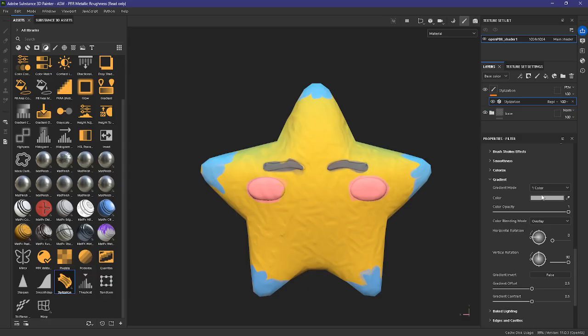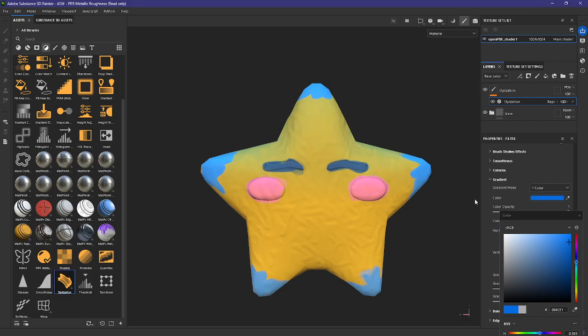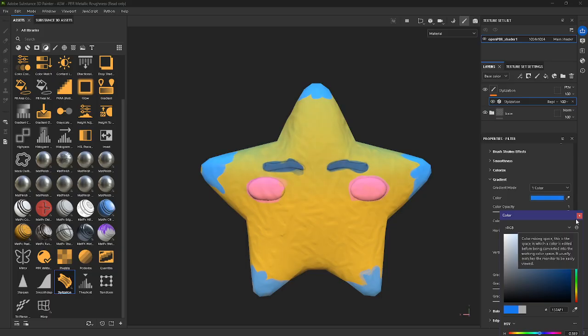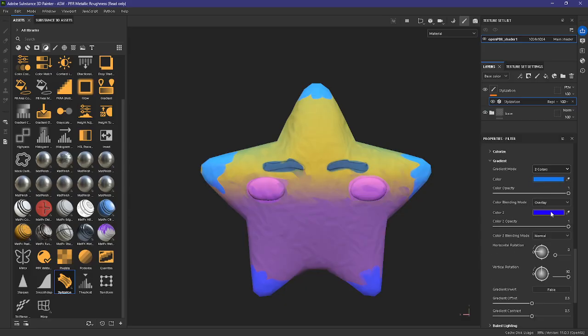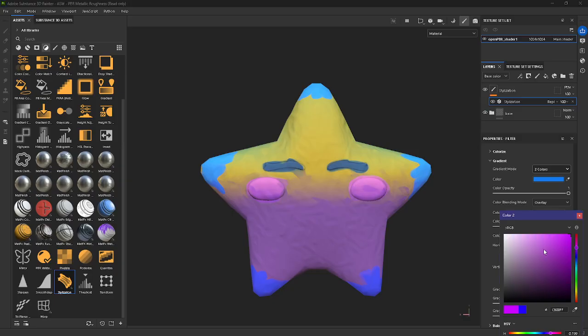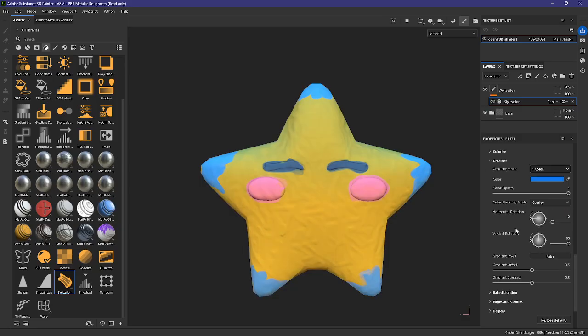I'm gonna go into gradient now, and I want to give this plush sort of nice blue tint at the top. You can change the color blending mode here as well. And you can also add multiple colors if you'd like. In this case, I think there's a bit too much going on with our buddy here, so I'm going to turn it back to one color.